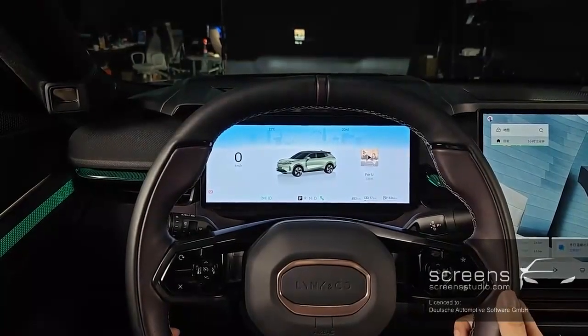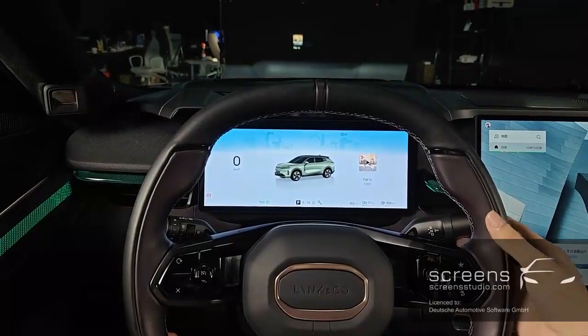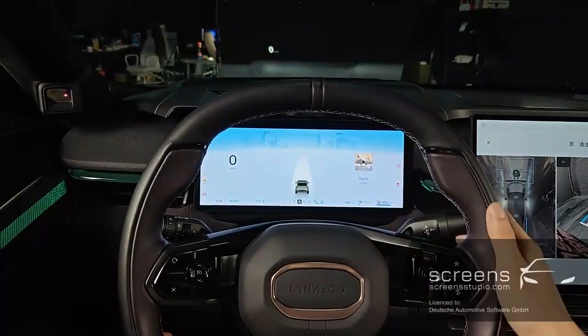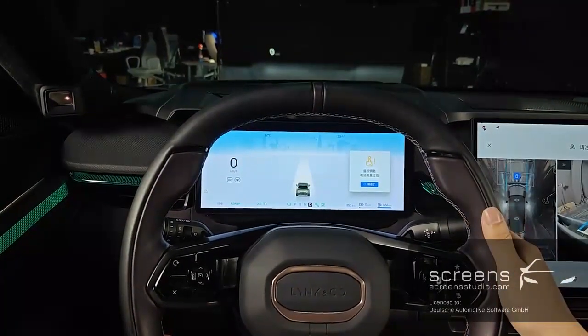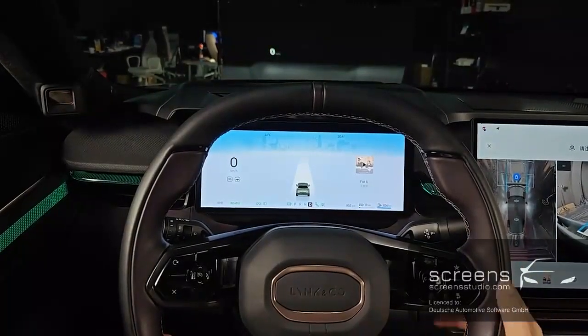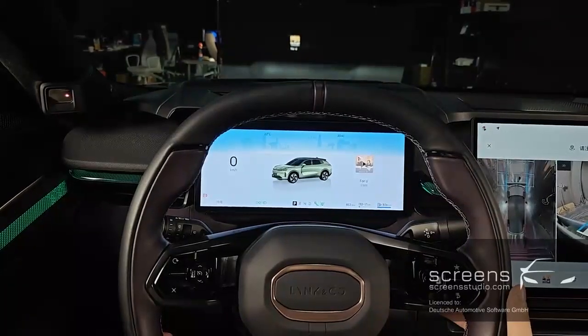We can use the lever to switch the gear to R gear, N gear, D gear, or P gear.